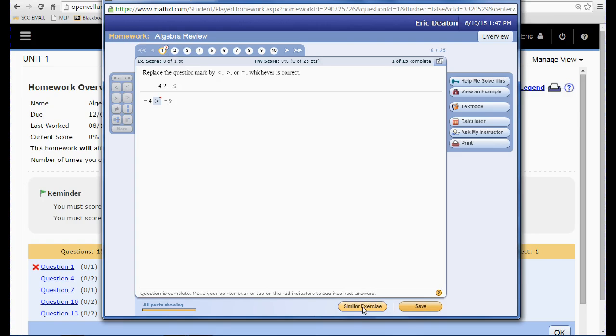The thing is, I don't have to be satisfied with that. So I'm going to click similar exercise, and then I type in the correct answer. Over here there's a keypad that you may want to use, or you can use your keyboard. Then you check your answer, and you get it right this time, and you get a green check. So that similar exercise gives you more than one attempt.